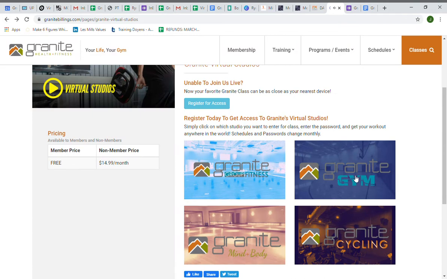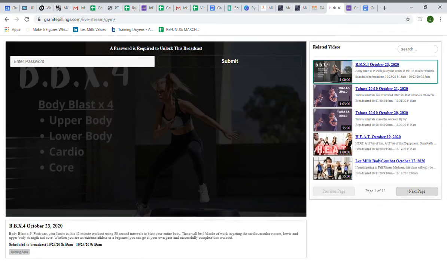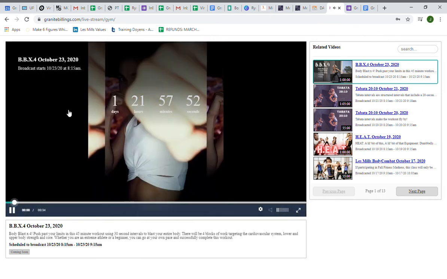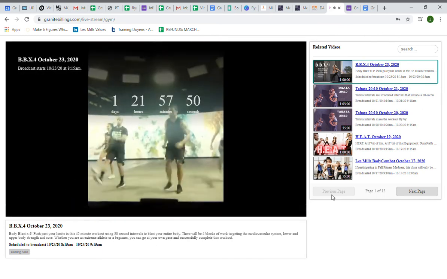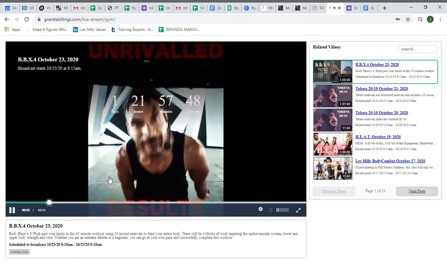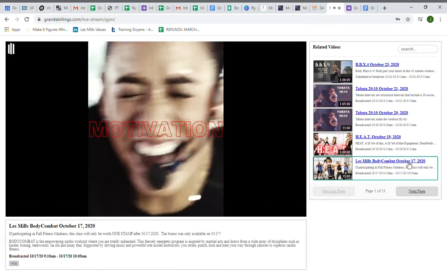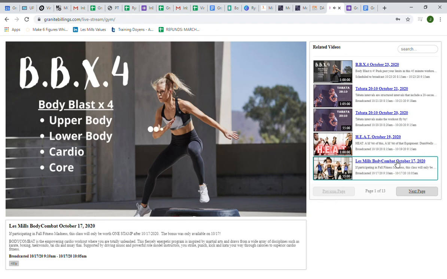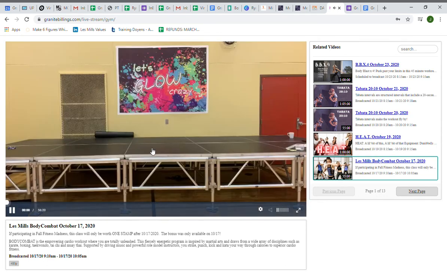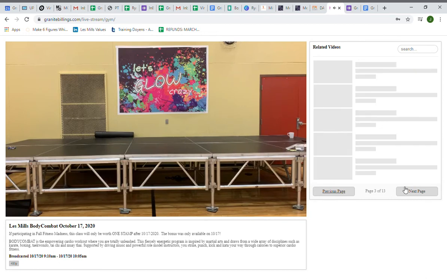So maybe you want to come into the basketball gym. It's going to ask us for that password again. Kind of hoping it takes us full screen. Nope. I was hoping to be able to get a chance to show you that. But if it does take you full screen, guys, just hit that escape button and you're good to go. We can go ahead, click on any of these other classes, and they will allow us to take a class on our own schedule.